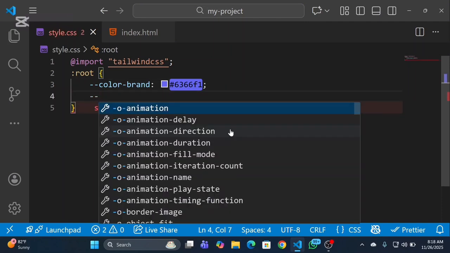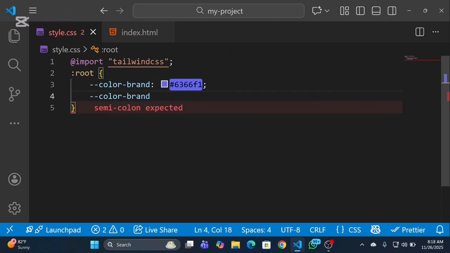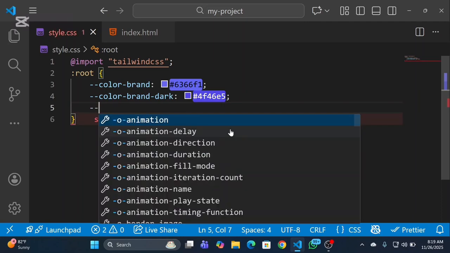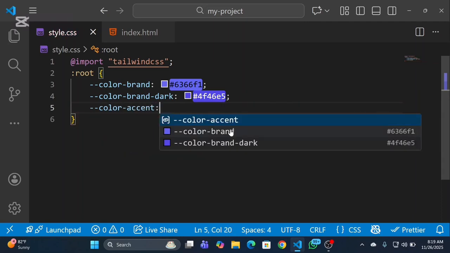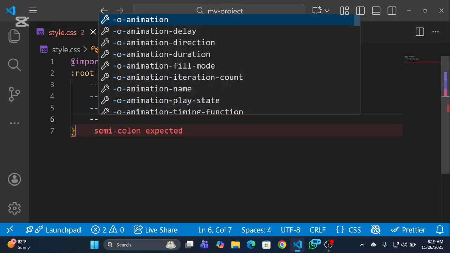Alright, now the next one is the color brand dark. So it's a darker version of the brand color for hover states. Yeah, just the darker version of it. Okay, so let's go to the next. We have the color accent. Yeah, so this is a pink accent color. You can use it for buttons or highlights. Mind you, all these colors I'm giving, you can give anyone you feel like.